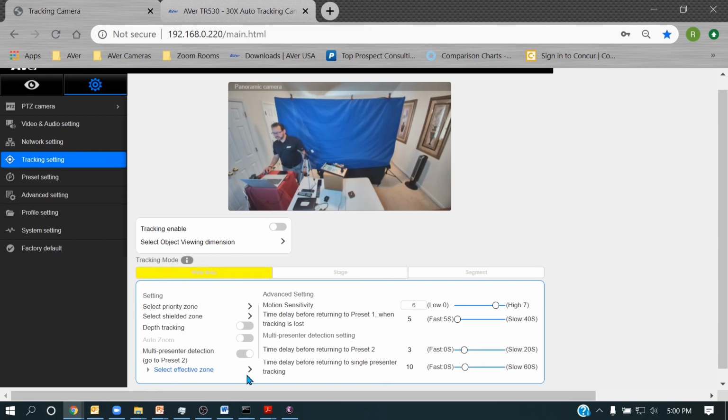But notice when I enabled multi-presenter, there's also another selection, should the tracking get lost, to return back to preset number 2. Preset number 2 could be something different. It could be a little bit wider, or it could be the same. So you could select a time delay for that as well. Here you have an adjustment for motion sensitivity. If you feel it's picking up too much motion or not enough, you have an adjustment here.